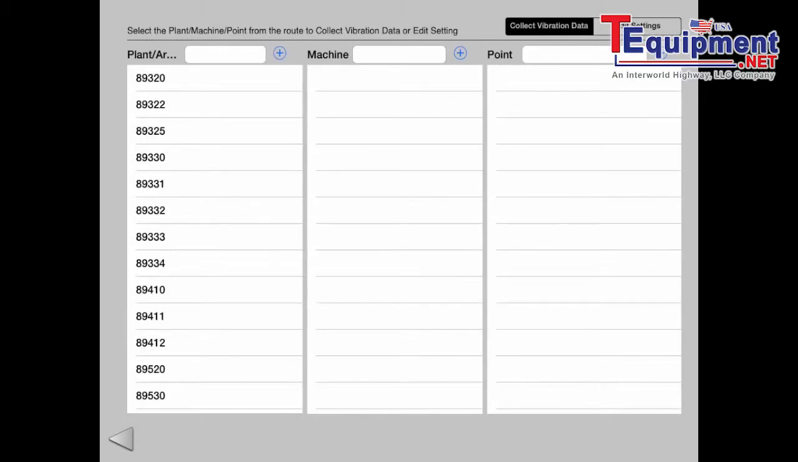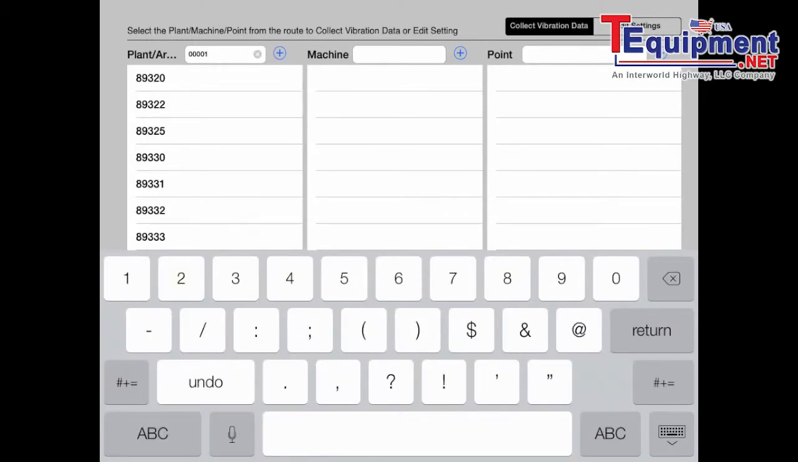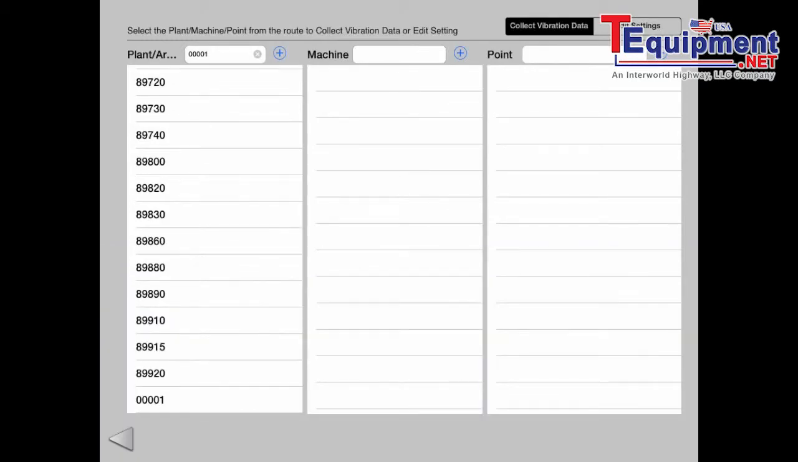So let me now enter that 0001 and I'll hit plus, and that'll now be added to the bottom of this list for plant/areas. And that text will stay there, so I can hit plus again if I want to add something similar. So here we'll see the screen where I've now added 001, and I can dive into that to add machines and different assets that I want to be tracked.